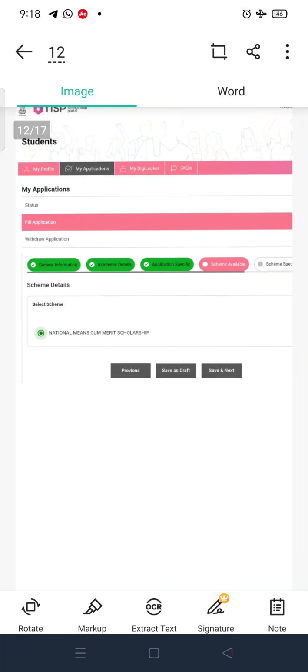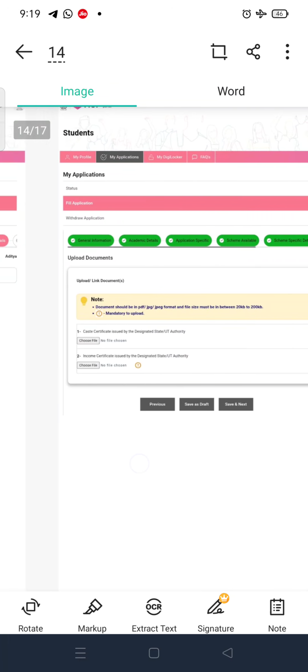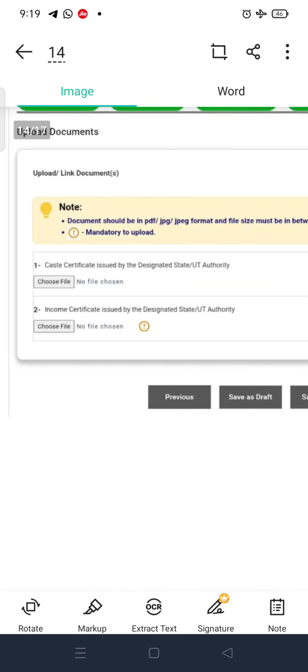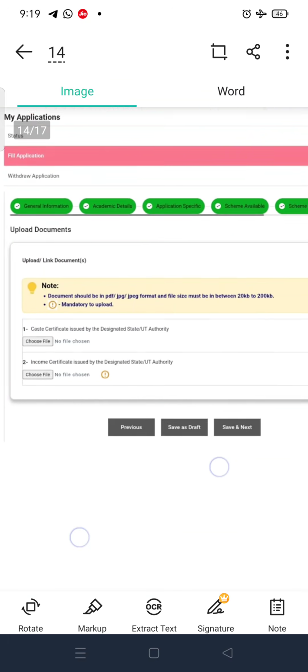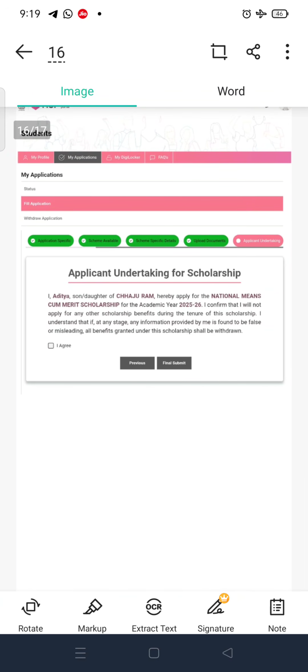A new page of the third phase will open, in which you have to tick on National Means cum Merit Scholarship and click next. Then you don't have to fill the details in two steps. Then you have to upload your documents. In place of the documents, you have to upload caste certificate and income certificate. The last step is of undertaking, in which you have to tick on I agree and make final submission.